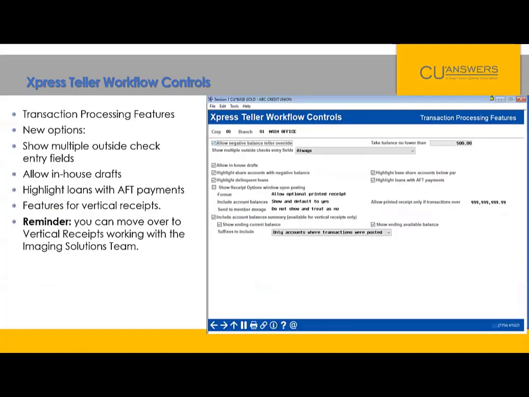And then the third and final screen, this is towards the transaction processing. So there's some great new features here. The first option is allow negative balance teller override. So what this does is takes the account negative. This is not the same as courtesy pay, but allows the account just to go negative.